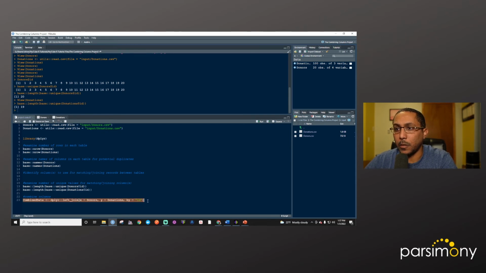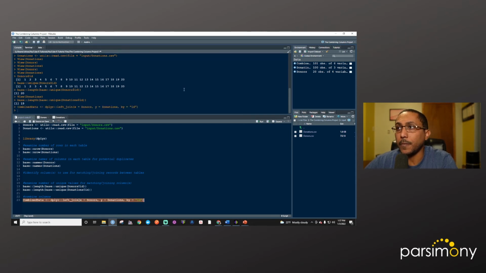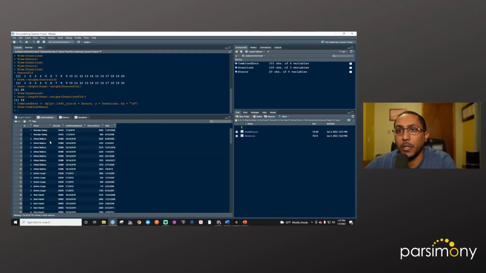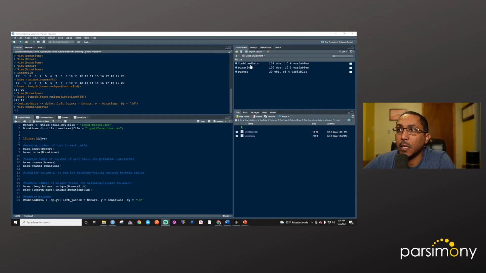and then I run this, I can see that the resulting file has 101 observations of 6 variables. So I can click on that. This is what that file looks like: ID, name, zip code, last attended event, which were all columns that were in the donors table. And then now it has the amount given and date, which are the columns from the donations table. So if we inspect this file, it says combined data.